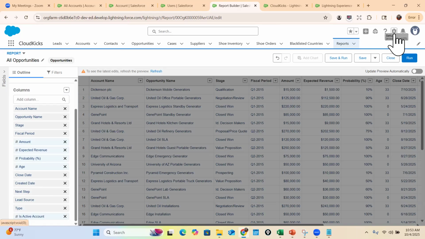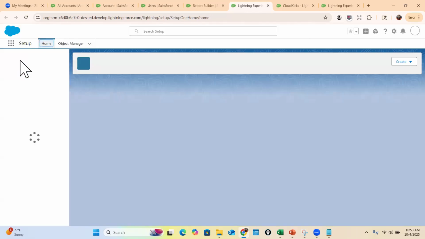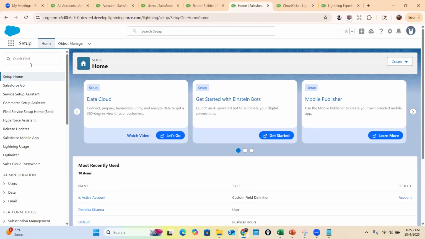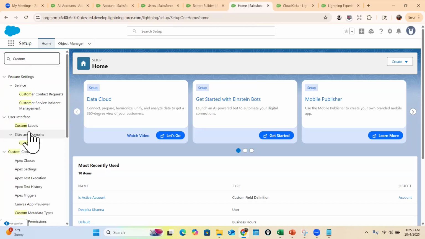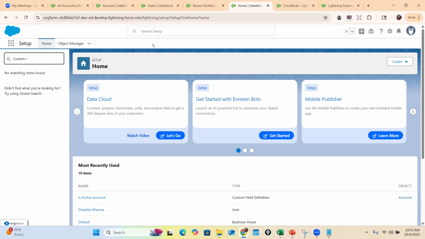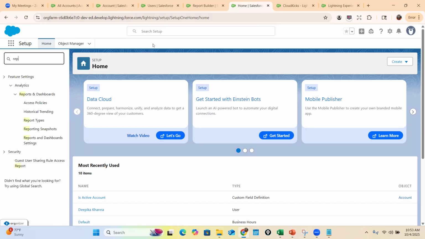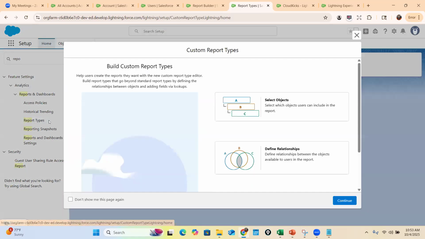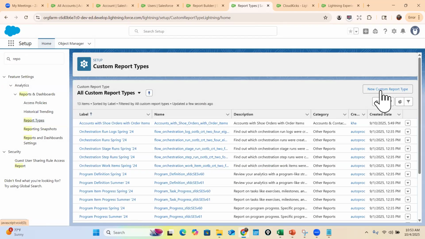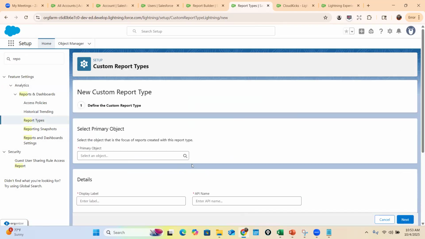And how do you create it? So you go to the setup, and here you basically click on custom. And then sometimes, I'm not saying it happens all the time, sometimes I'm going to say custom. Where is it? Oh, report types. Okay, so you go to the report types here, and then we will create a new custom report type.